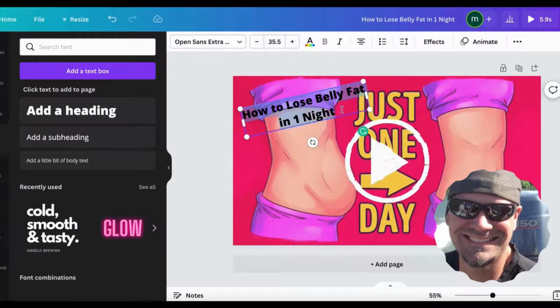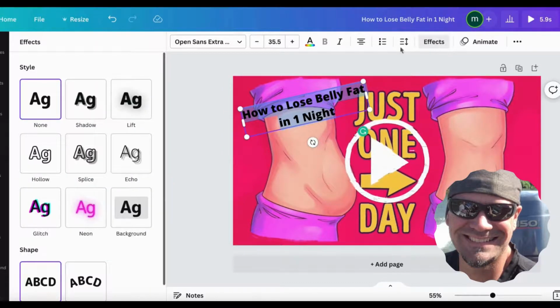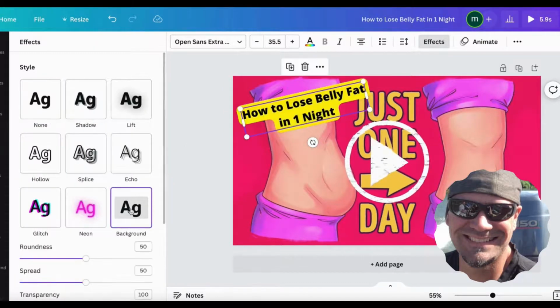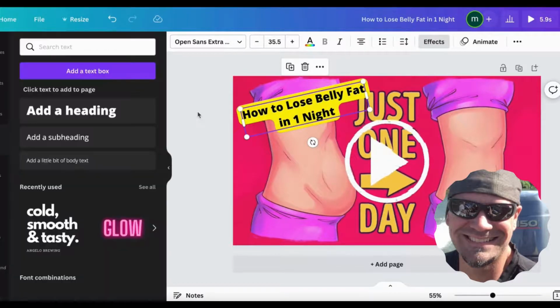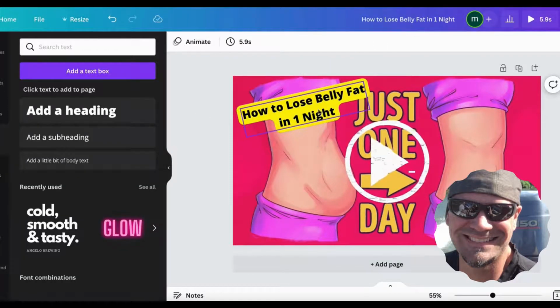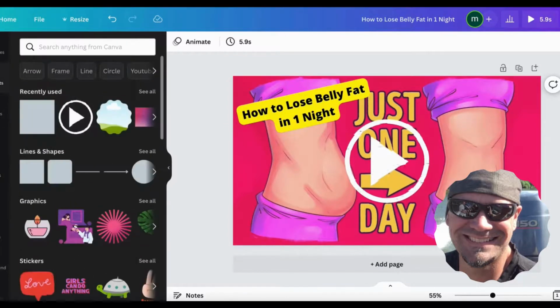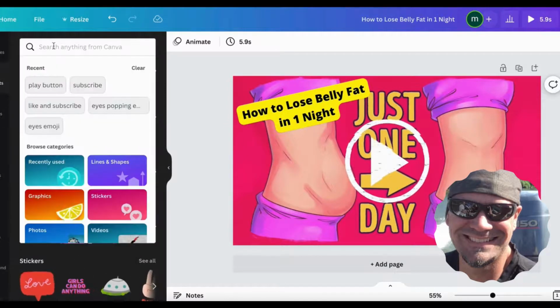Command A selects all the text in there. Now what we want to do is go to Effects and go to Background. That gives it that background right there, which I like. So here's our situation. What we want to do now is go to Elements, and we're going to look at arrows, pointing arrows.